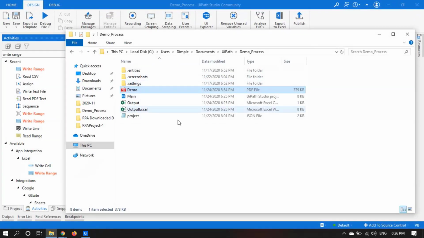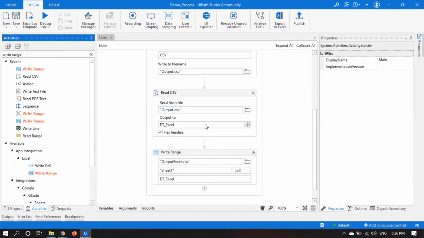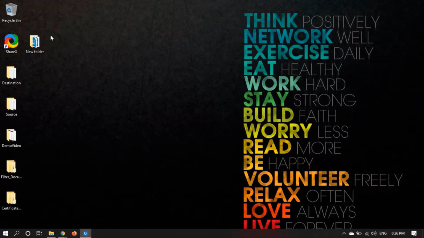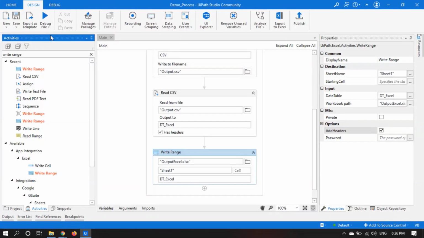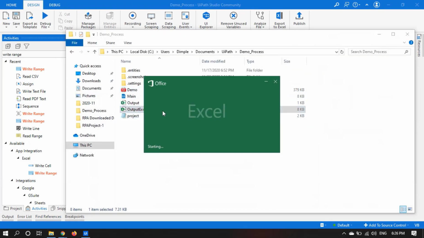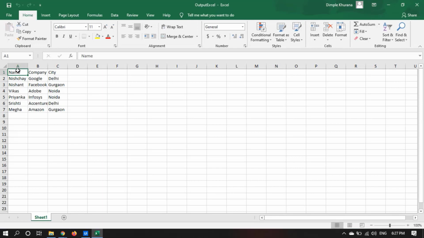So let's go to the workflow again. Go to this activity and add headers. Now save it and run the workflow. Let's check in the projects folder again. Yes, now it has extracted the headers also.